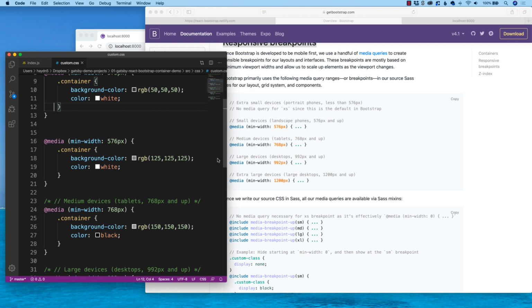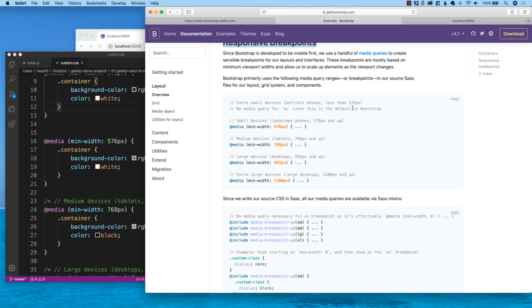I just took out the comment right here. Small devices, landscape phones, 576 and up. And no media query for XS since this is the default in Bootstrap. When it goes to Bootstrap, it's mobile first and tablet second and desktop third.